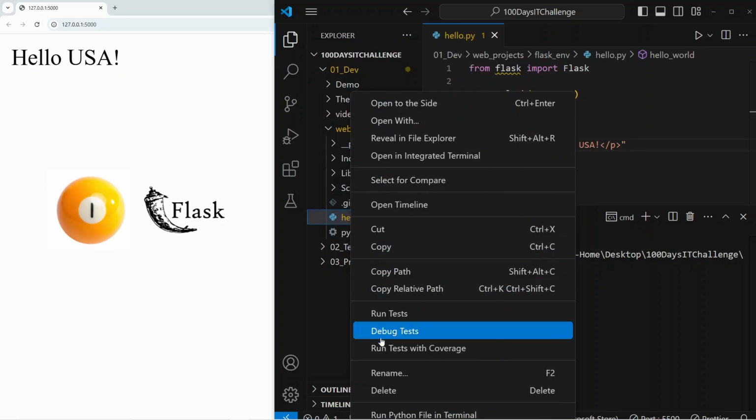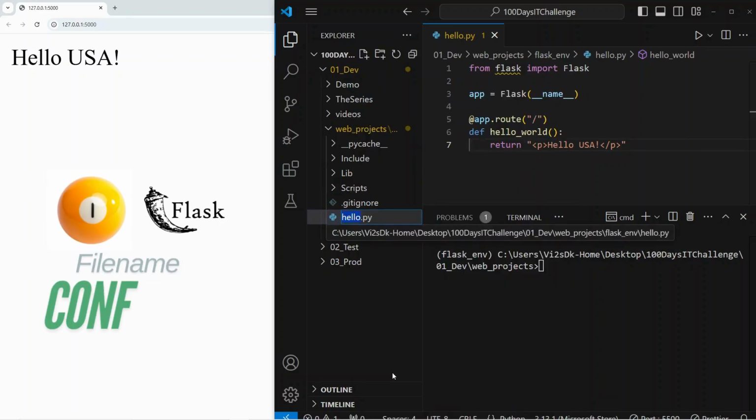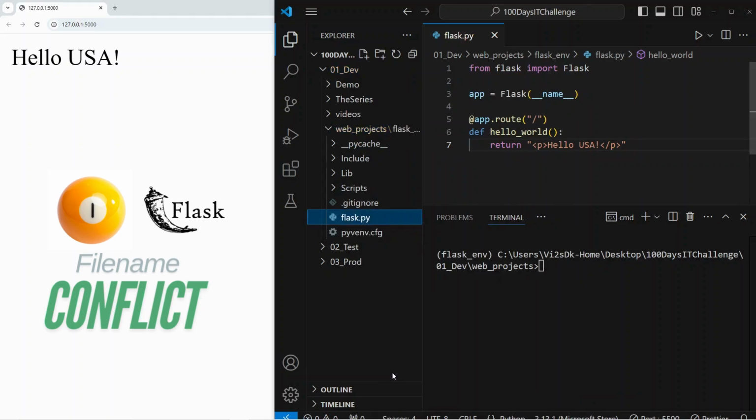Common error number 1, conflict with the file name. If, for instance, you named your first Flask file as flask.py, guess what? There will be a conflict when you try running that application. So let's check it out, what happens and how to avoid it.